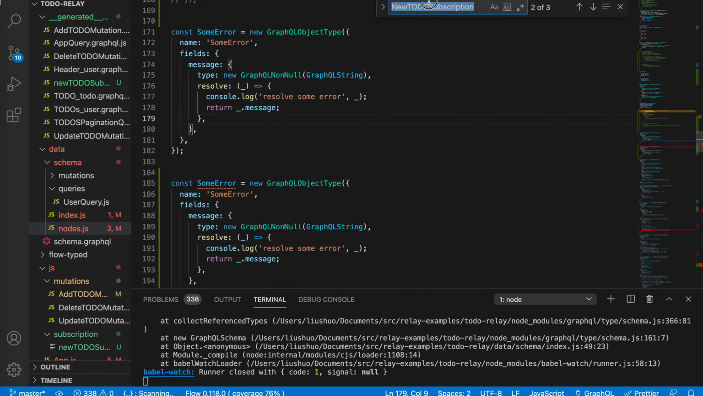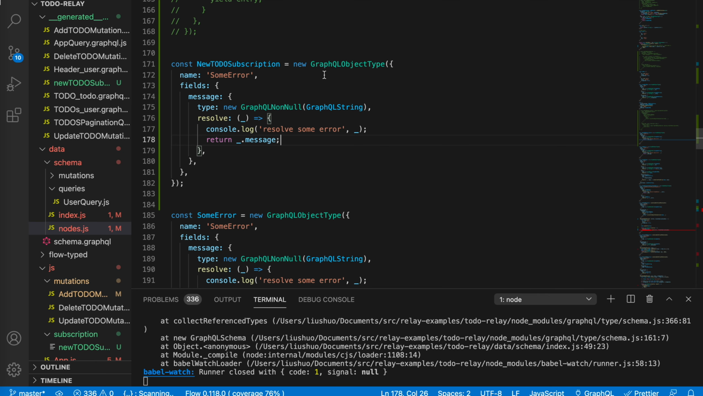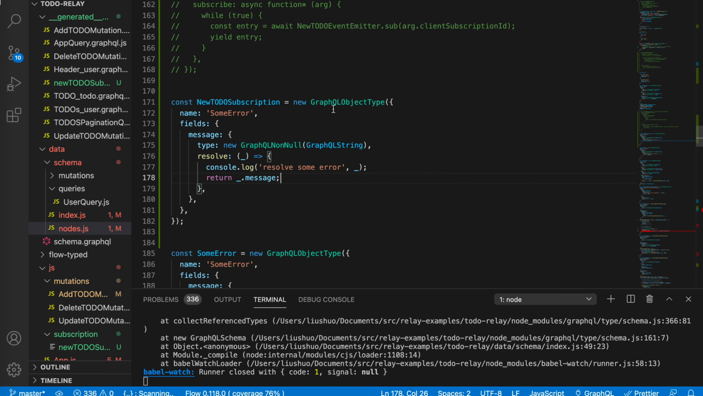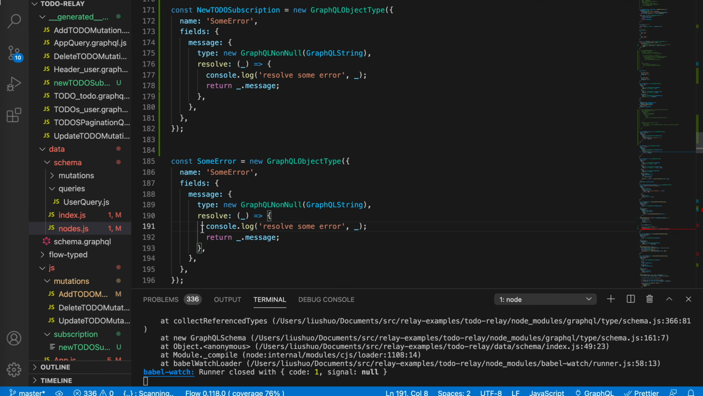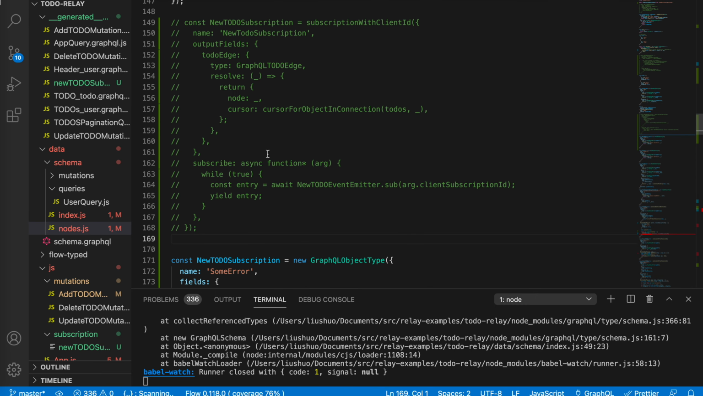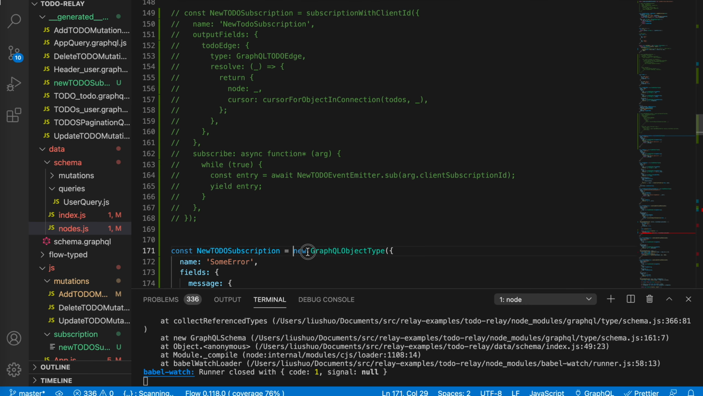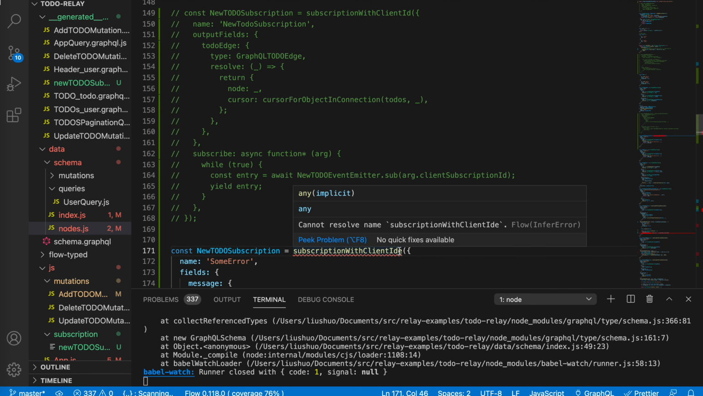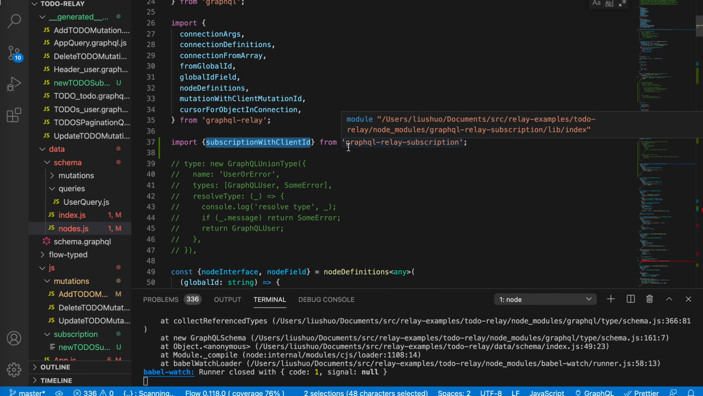So let's try to create one. But here it's a subscription. It's not some GraphQL object type because we need the subscribe method here. It's not resolve anymore. It's not a resolver. Okay, let's use this helper. We will see why this client ID is needed. It's from the GraphQL Relay subscription.